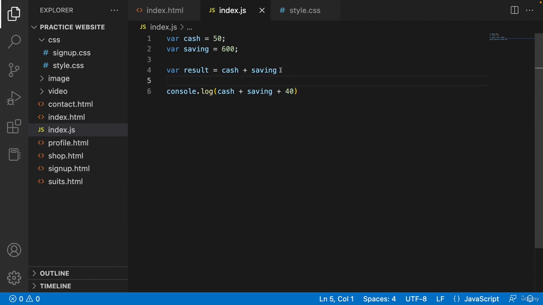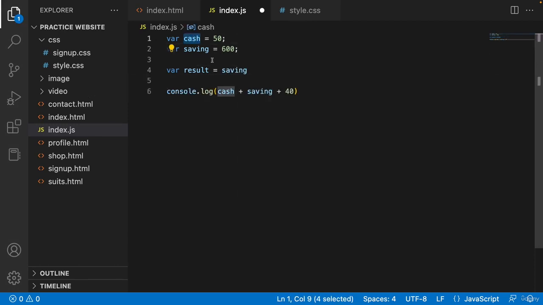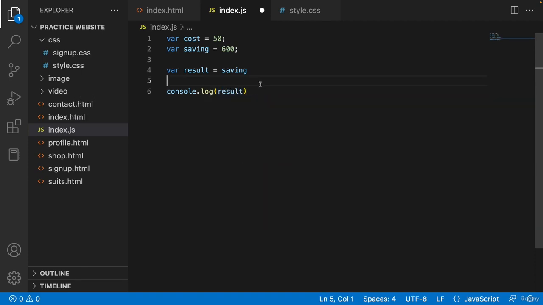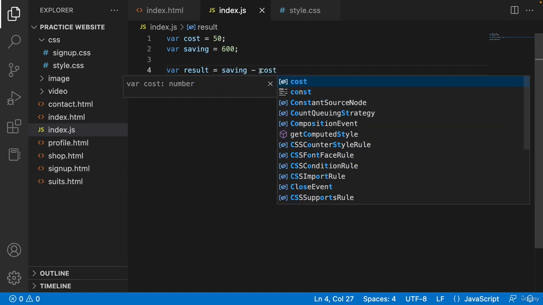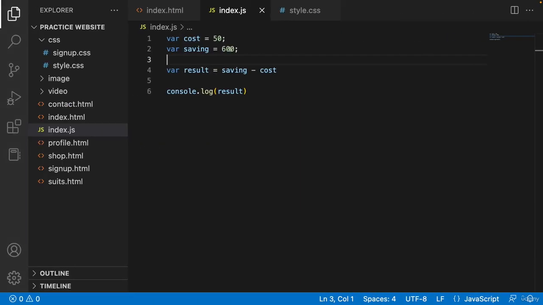Now it's the same if you want to subtract. For example, let's say we have saving here, and instead of cash, we have, for example, cost, and it is $50. Let's replace it with result. Okay, so the result is saving minus cost. Save it, come here, and we should see $550. Okay, 600 minus 50. The next operator is multiply.